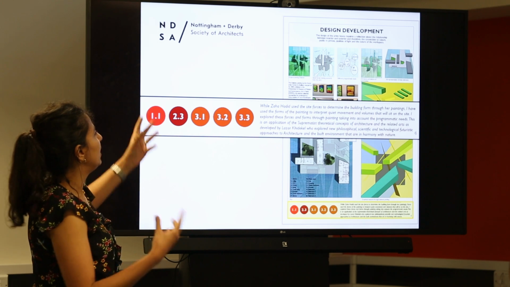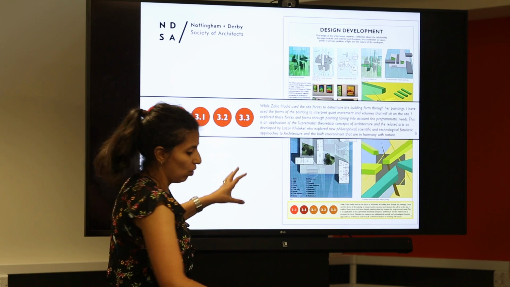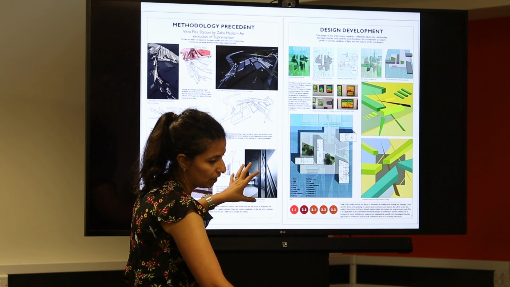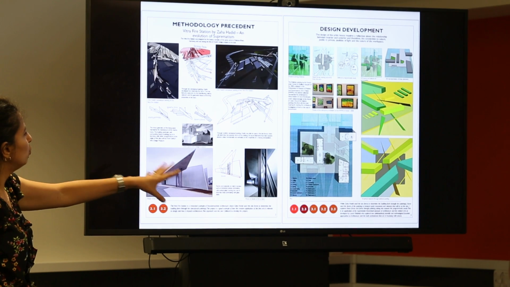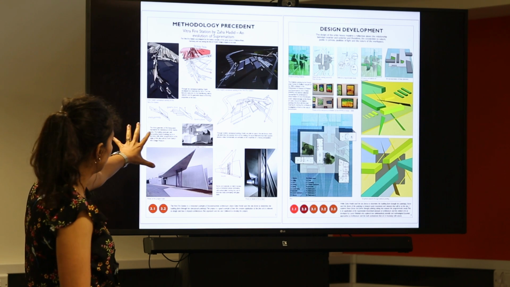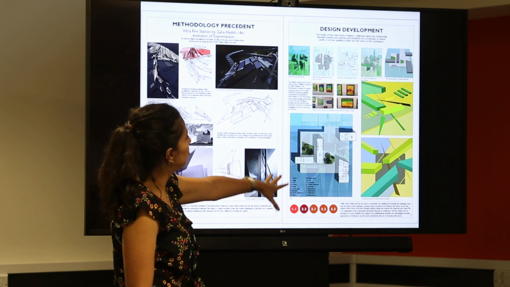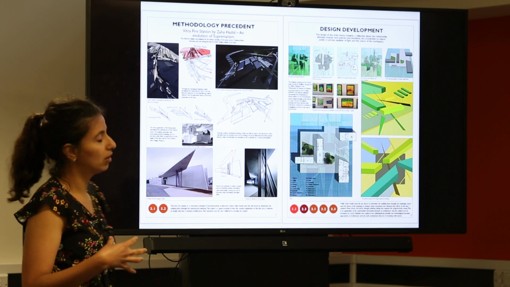So just reiterating again. These are the two final pages that I had. I showed Zaha Hadid's approach, I analyzed it, and then I showed on the next page how I applied it to my own work.